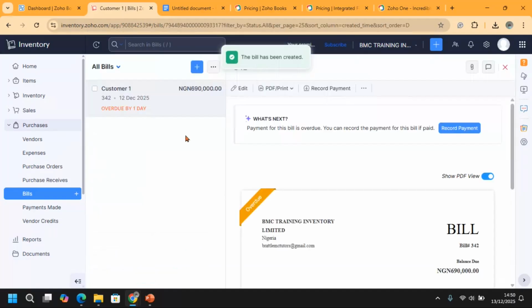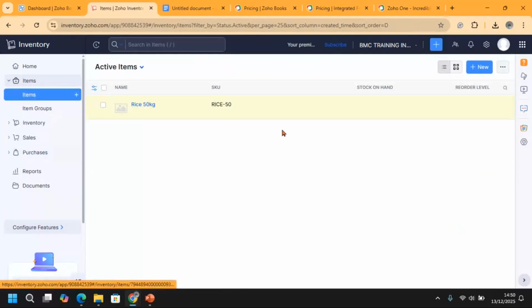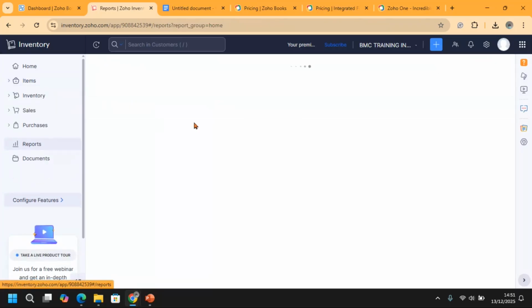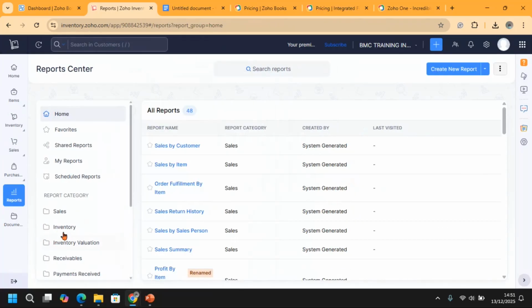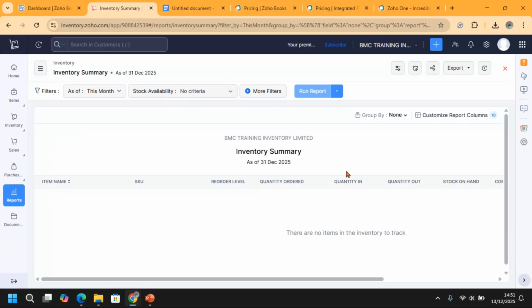Okay. So we've just bought this. If you go to your item list, you see that you don't have this. There's no quantity, because you did not check that small box. So that small box is very important. If you don't check it, and you go to your reports and check your inventory summary, you can see that you have nothing. There's nothing in your inventory.